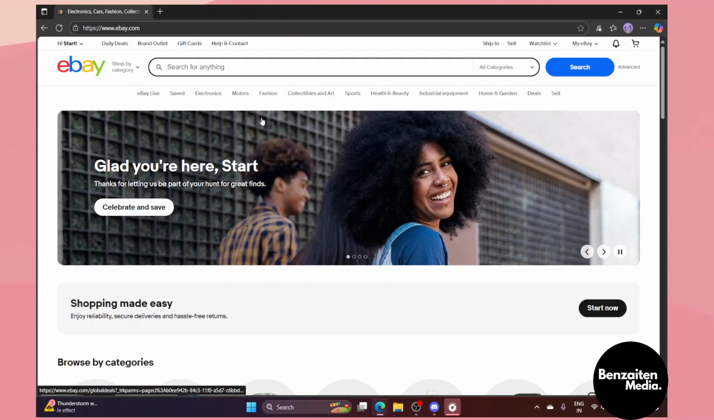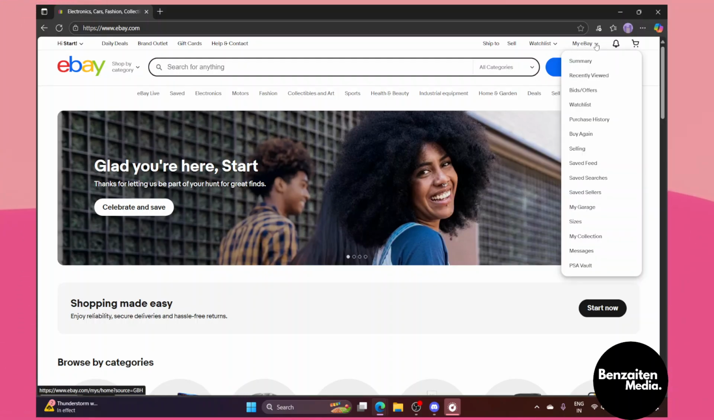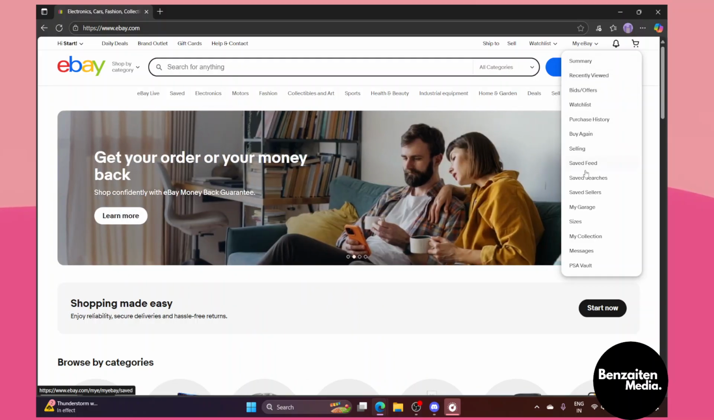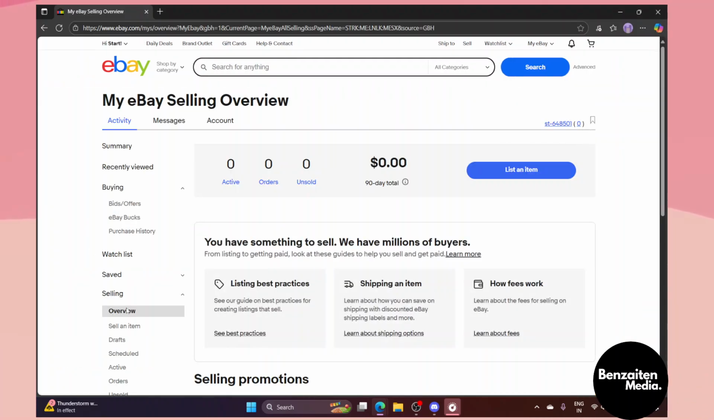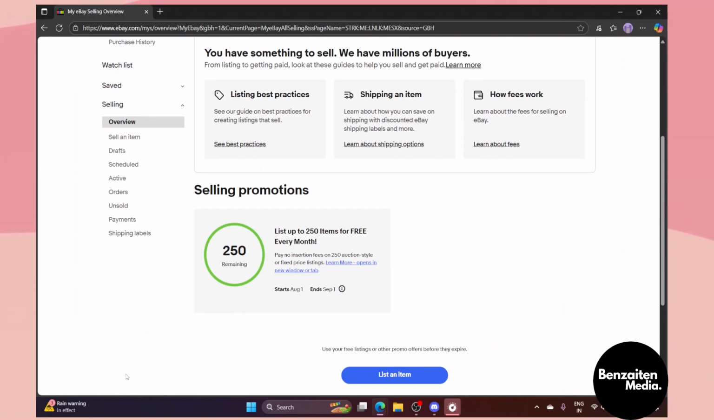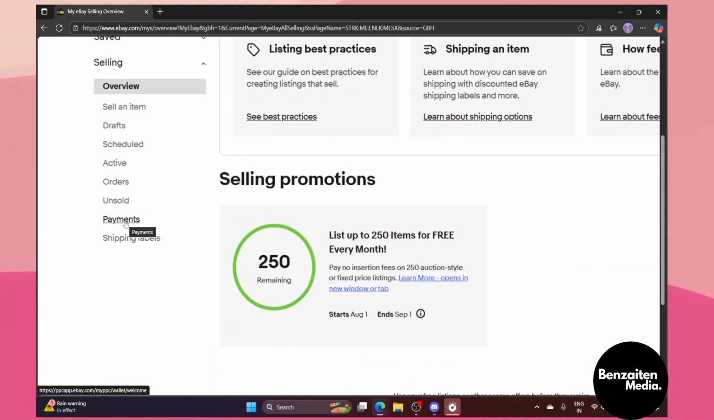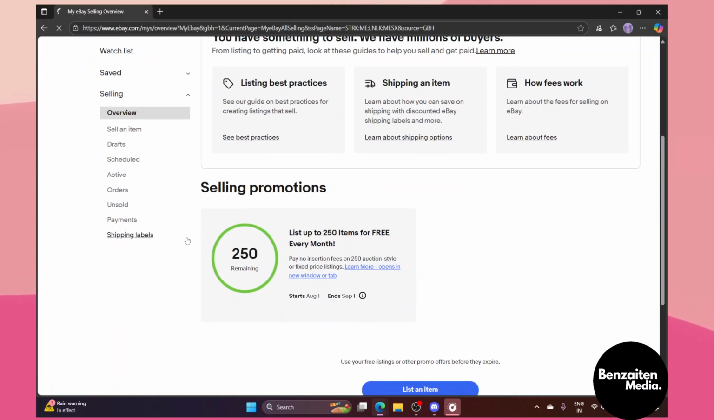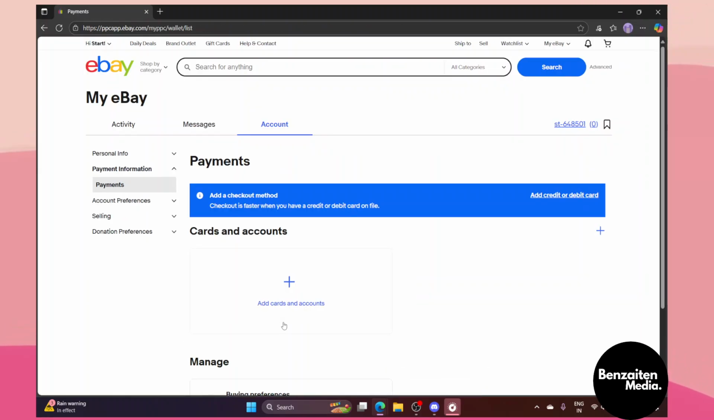First, log into your eBay seller account and then go to My eBay on the top right side of your screen, and from the drop down menu click on Settings. Now here you will see, when you scroll down, the payments option, so you just have to click on that and you will see this kind of interface.